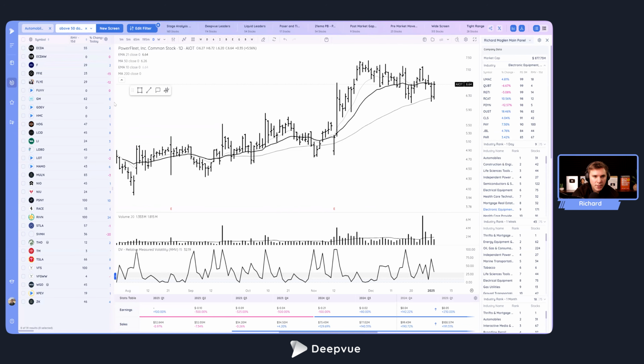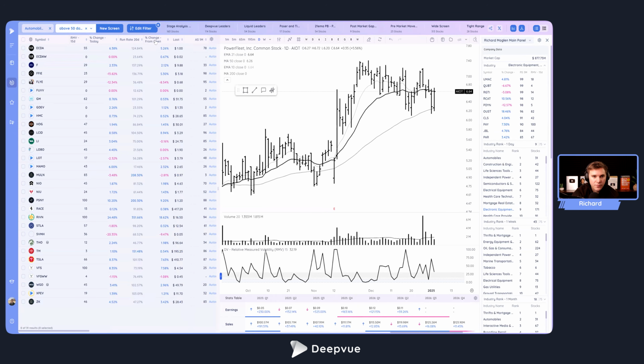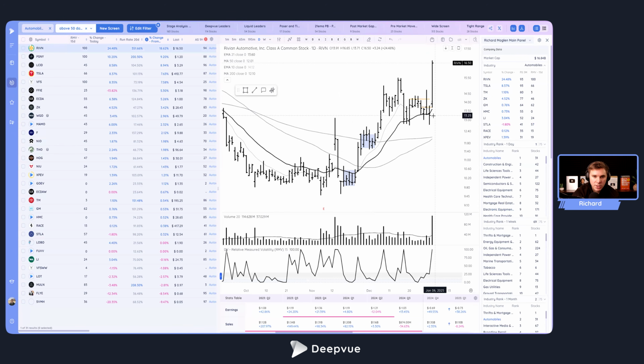Automobiles was ranked number 1. Let's go ahead and sort from percent from the open. You can see Rivian had the strongest action that day. So that's a quick way to do top-down analysis to find the strongest stocks within the strongest groups. It's a really good question.